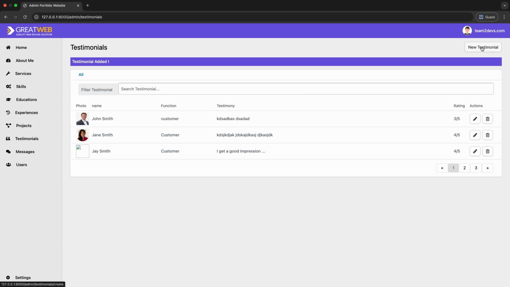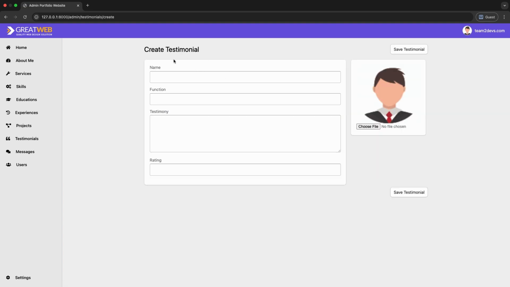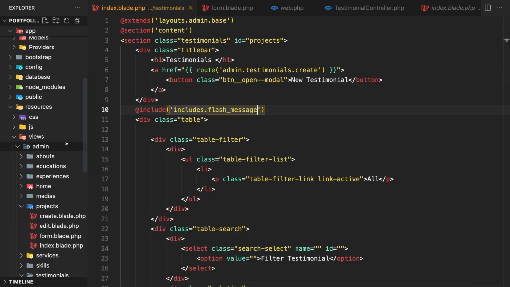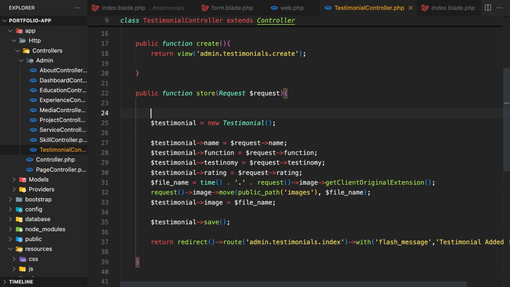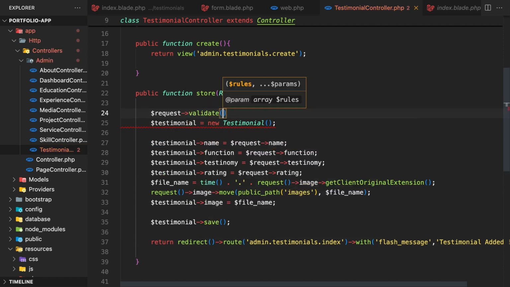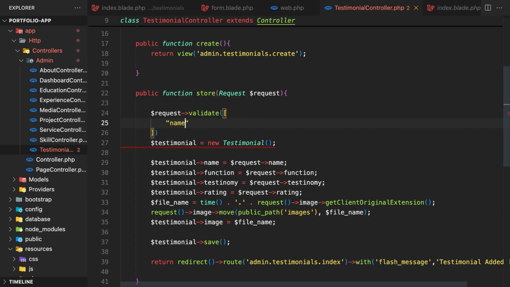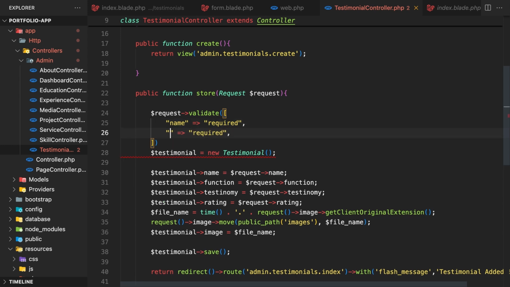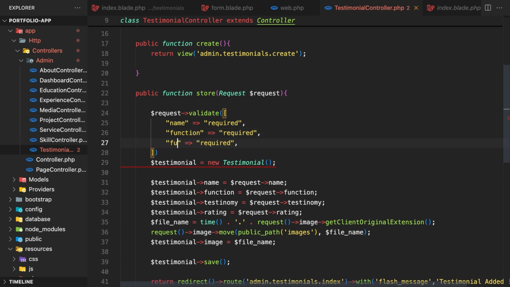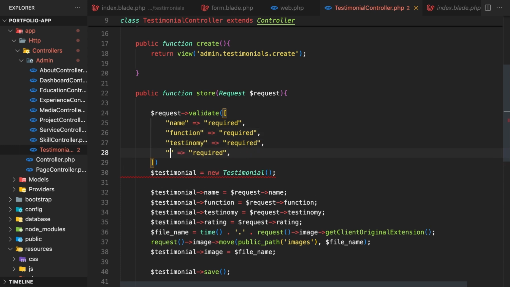Alright. Now we are going to add a validation. When we fill out this form, we need to show the request validation. So we'll go in our store function over here, add request validate. The name will be required. The function will be required. The testimony will be required. And the rating, it will be required. Alright.